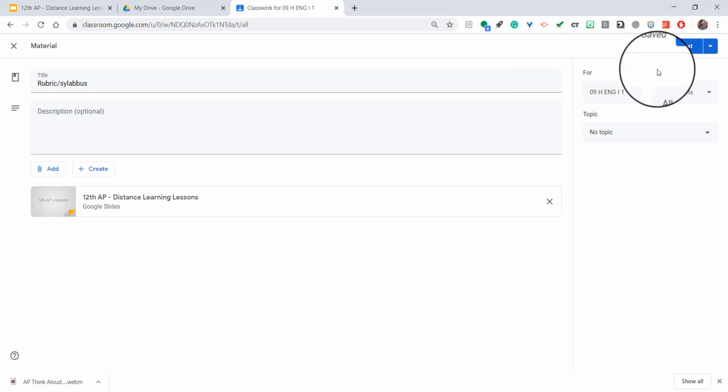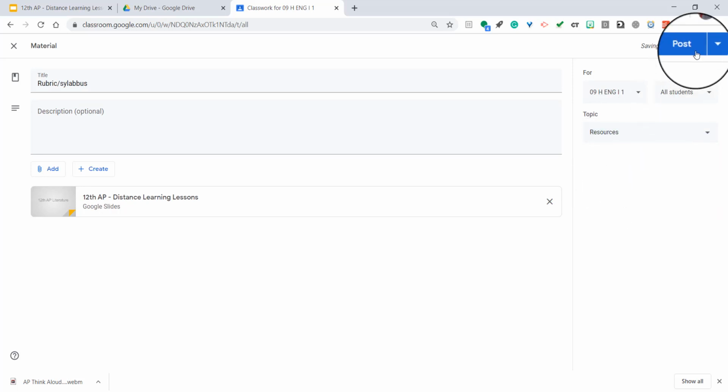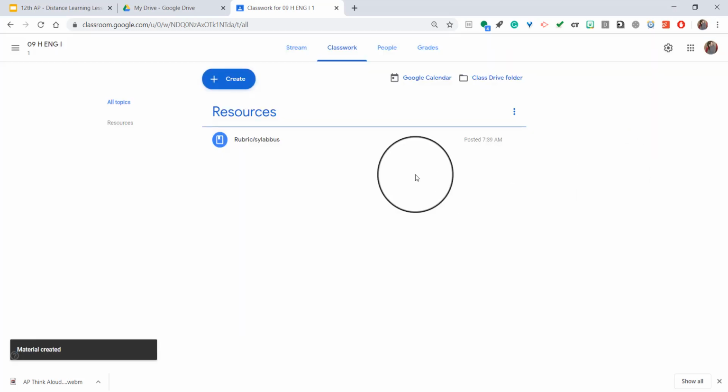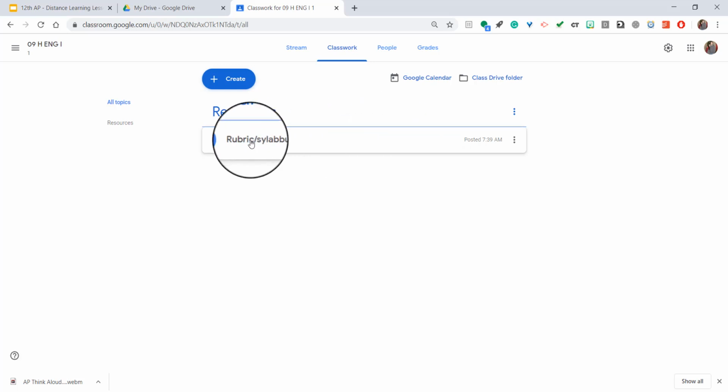Now before I hit post, you can see right here it says topic. Now if you click that, any of the topics you created, I created the resource tab, are going to be here. So I'm going to go ahead and I'm going to click on that. And then I'm going to hit post. And then it's going to go ahead and post, and it'll be right underneath the resource page. And notice on the left of this item that I created, it has the material icon.